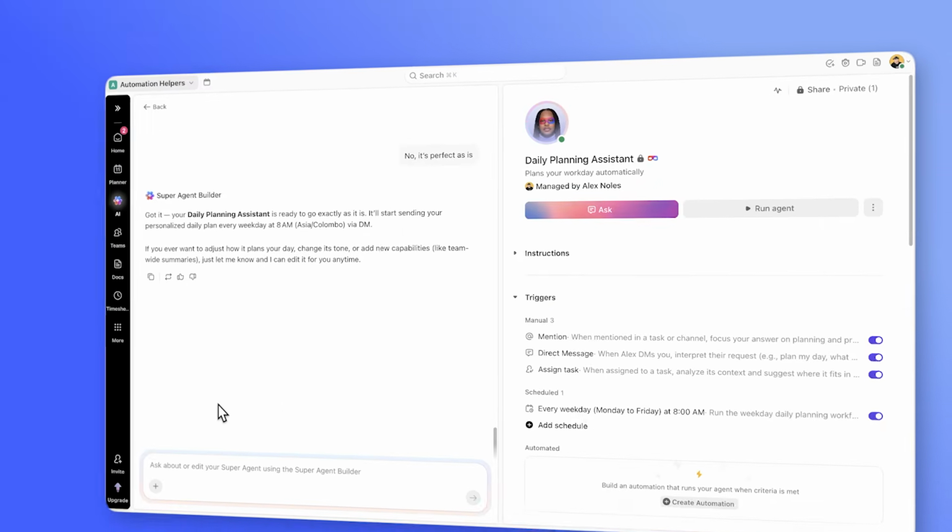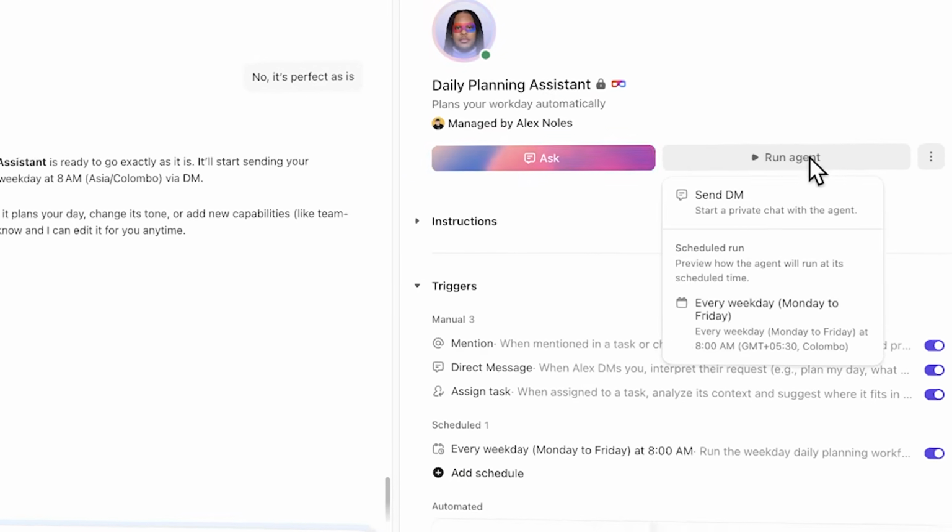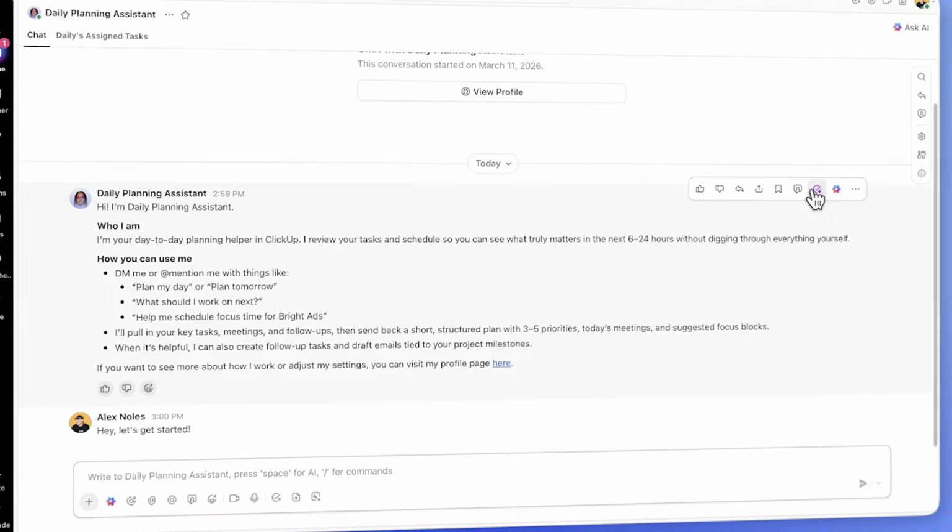What are ClickUp Super Agents? At a high level, a super agent is an AI agent that operates directly inside your ClickUp workspace. Unlike a traditional AI tool where you prompt and ask questions, ClickUp Super Agents have access to the context of your work and can actually step in and handle tasks on your behalf.